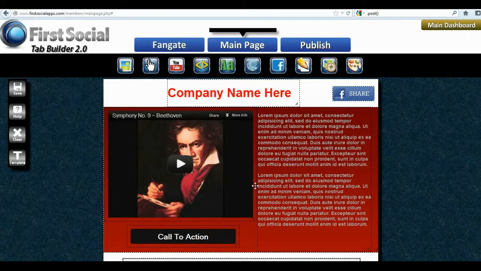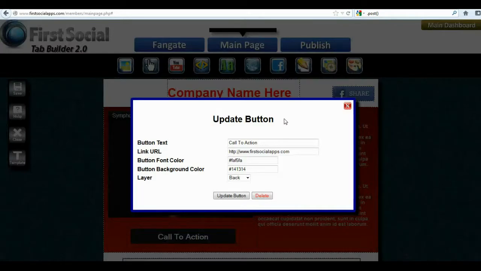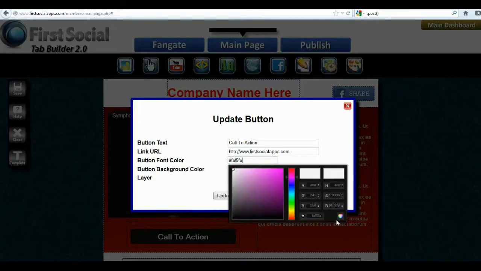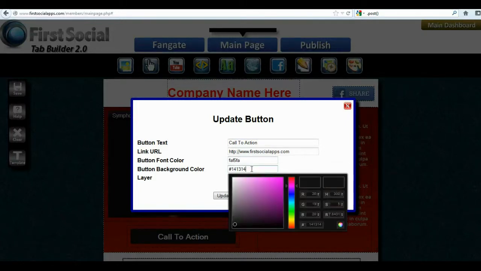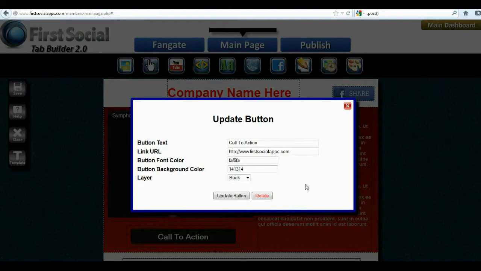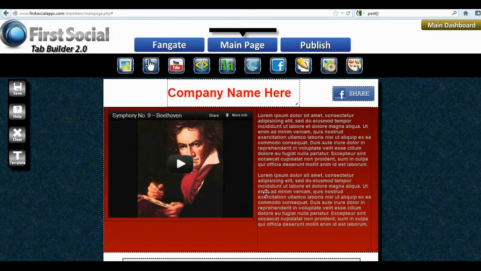You can see it here. There's that little border around the video, and down here on the button, there's that little border around the button. Now this is where you would right click the widget to bring up the button's options, where you can go ahead and edit its font color or its background color or its layer, anything you want there. You can also delete it from there if you want as well. Just click the delete button.